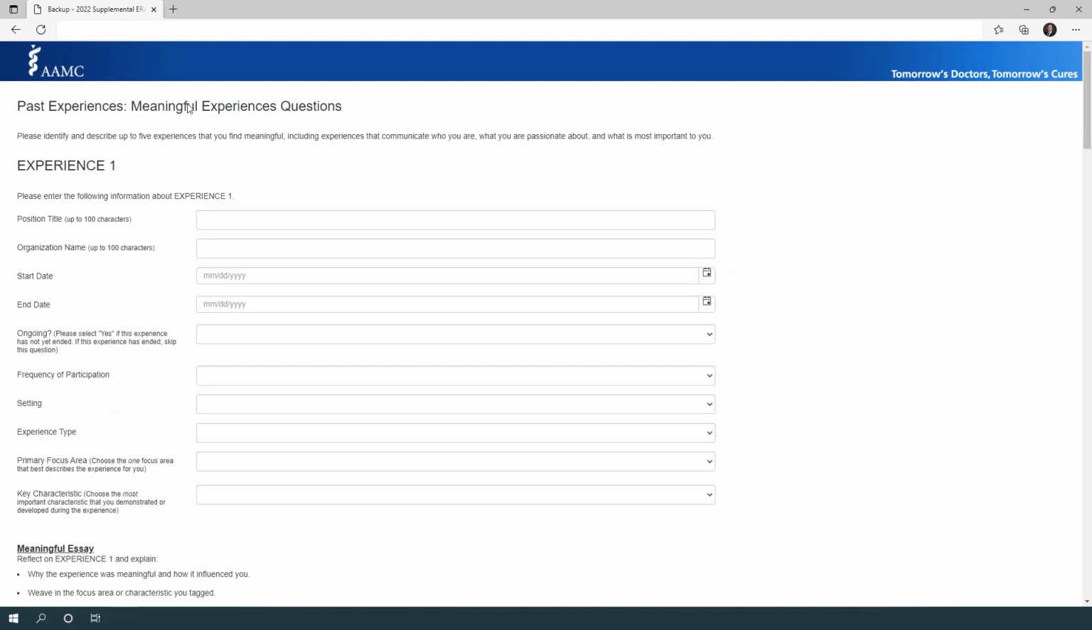The first thing that you'll see after you fill the specialties that you're applying to is the past experiences. And the past experiences is divided into meaningful experiences and other impactful experiences. What does meaningful experiences mean? You'll find that you are able to fill up to 5 experiences. You don't have to fill the 5 of them, but if you have experiences that you want to talk about or share with the programs, you can pick up to 5 meaningful experiences.